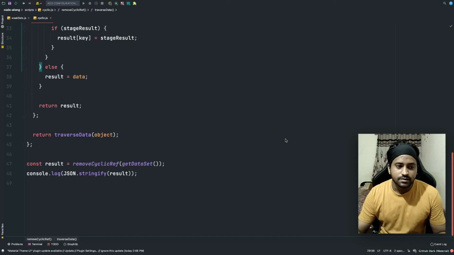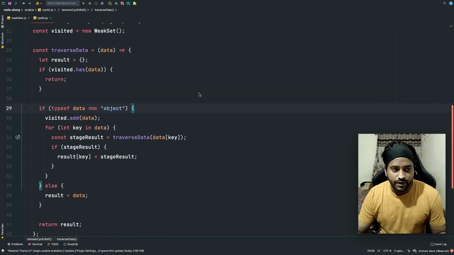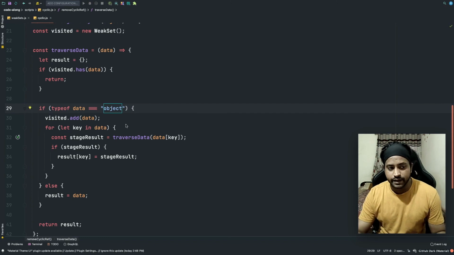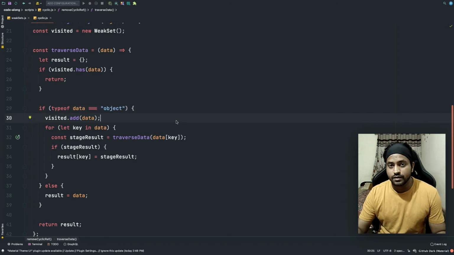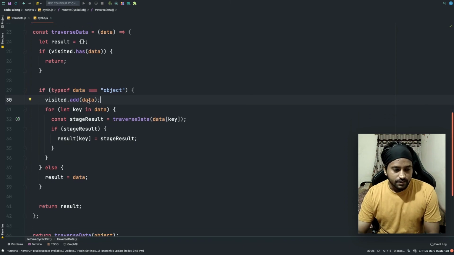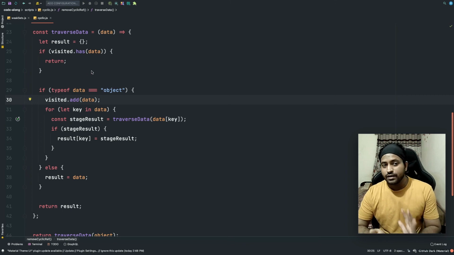So let's quickly revise what we have written. What we are basically doing in this code is whenever we come across an object while traversing the data, we are first adding that object into our visited set, to make sure that we have already visited this value, and later we are just checking whether that value is already present in our set or not. We need to do this because since there are cyclic references, we will come across the same values again and again, and if the same value is visited again, we are just checking if it is there in the WeakSet or not, and we are just returning from there. So that's majorly what we are doing in this code.